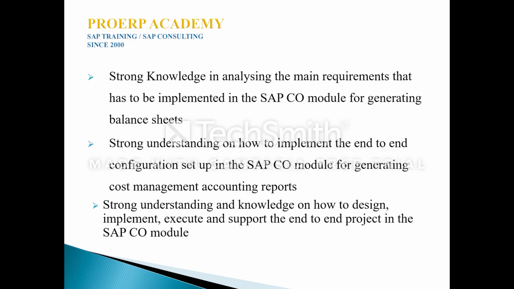from different SAP CO configurations like product costing configuration, COPA configuration, that is controlling and profitability analysis configuration, different data we have generated from profit center and cost center accounting, different data we have generated from internal orders, different data we have generated from planning and budgeting, different data we have generated from different applications in the CO module.